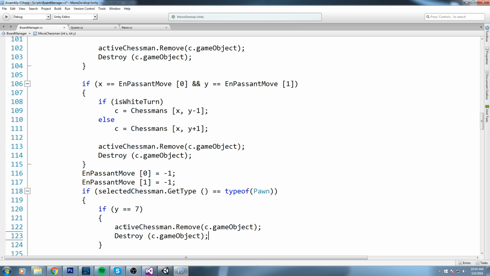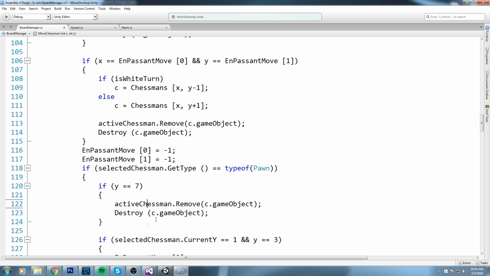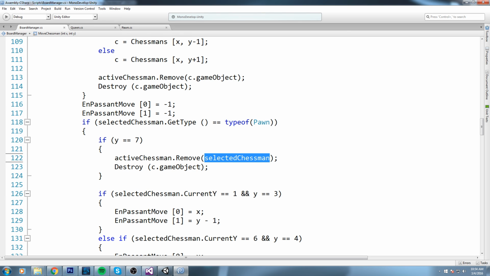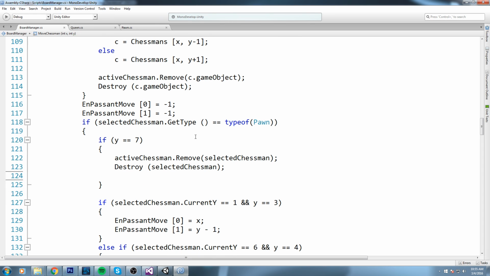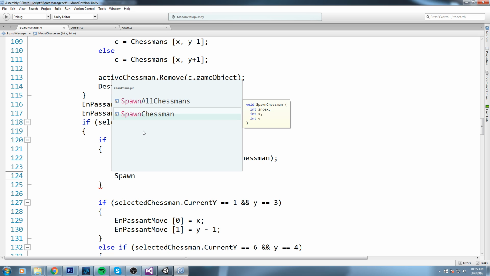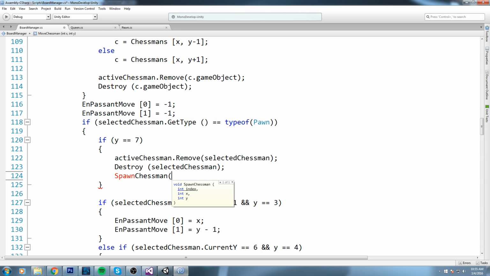So active chessman dot remove, and we're going to remove ourself. So ourself is the selected chessman at the moment, and we destroy that very selected chessman. Now what we need to do is actually instantiate another one. So we got the spawn chessman function, which is right here, and we got to give it an index.